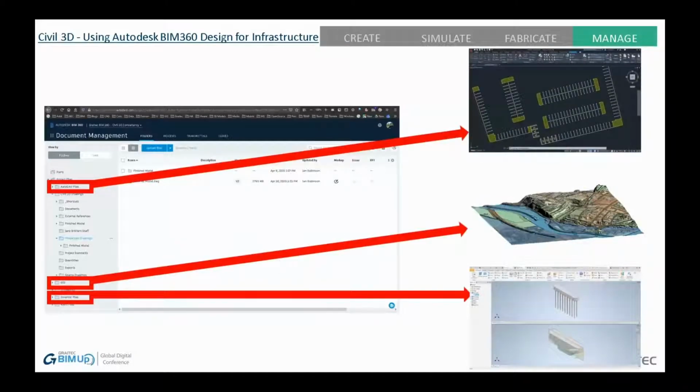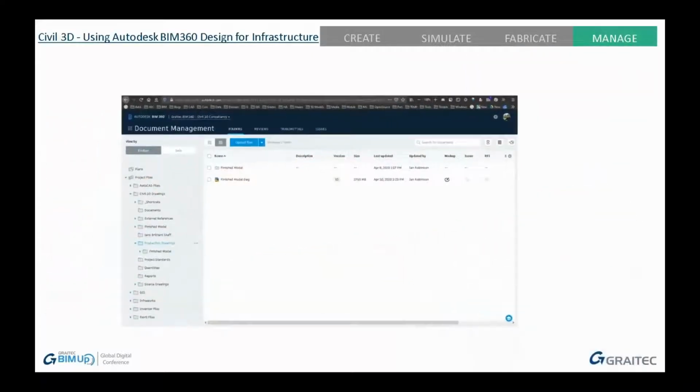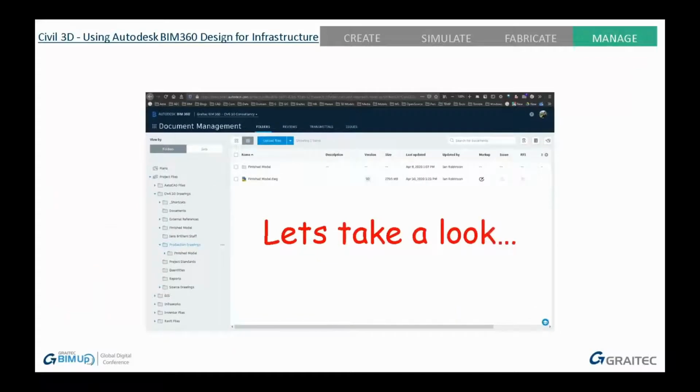It's a full document store. It will store any documents: AutoCAD, GIS files, Inventor files, reports, spreadsheets, PDFs. It's a place to store all your project files. So let's just go ahead and take a good look.